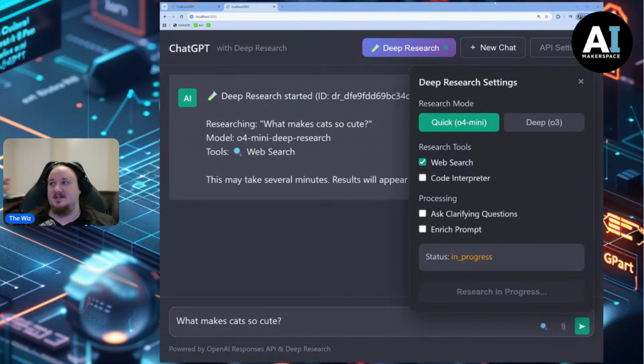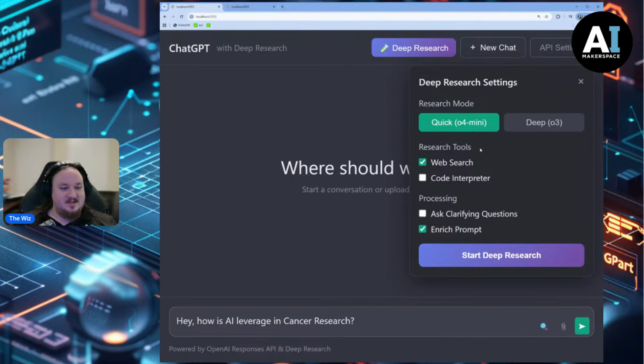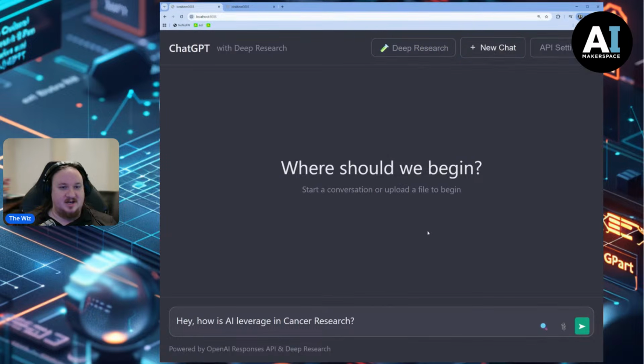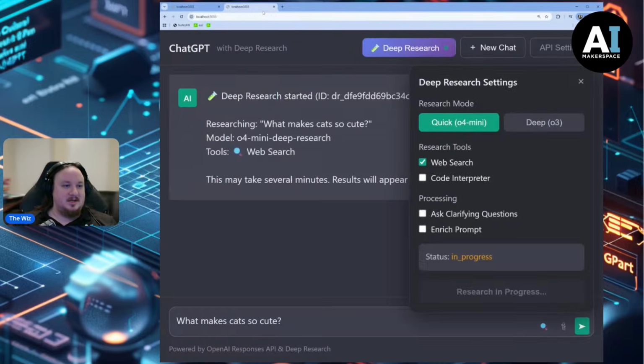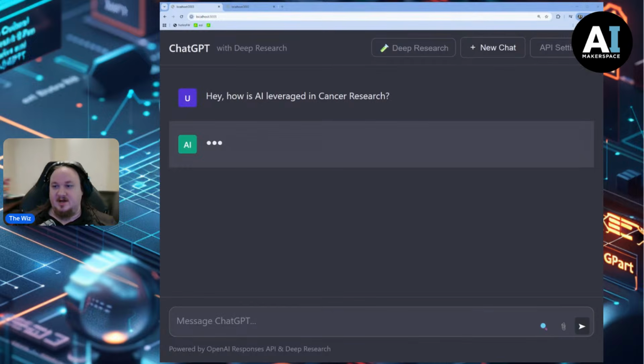Now, this is important because this is different to our chats, right? So if we get rid of deep research here and we just say, how is AI leveraged in cancer research, and we send that request off, it's just going to hit the API and wait for a response, right? It's going to await the response here. It's not going to need to sit here and poll an endpoint until it's done. So this is what we're doing. We'll come back at the end after this deep research has been completed. And for right now, we're going to look at some code, and we're going to discuss how easy it was to do this, which was quite easy.